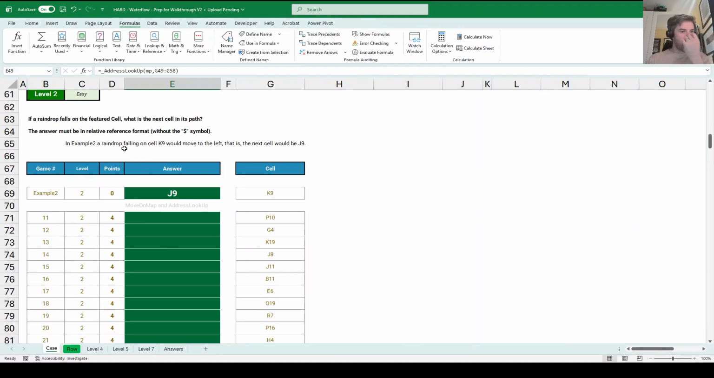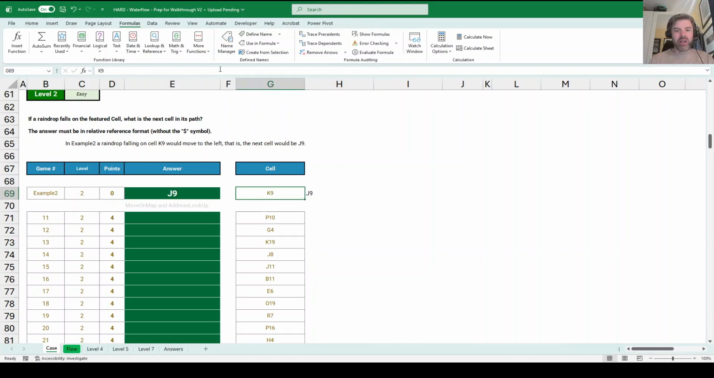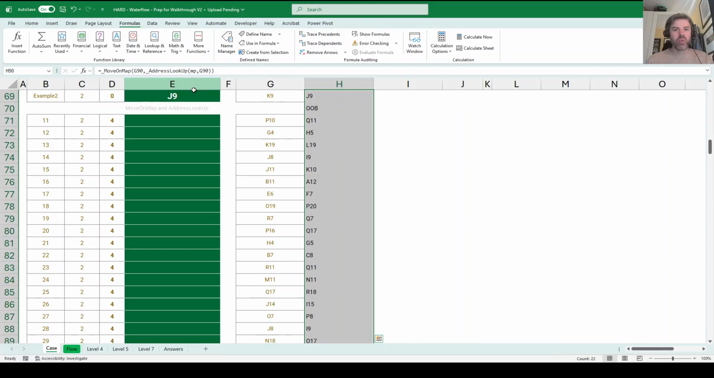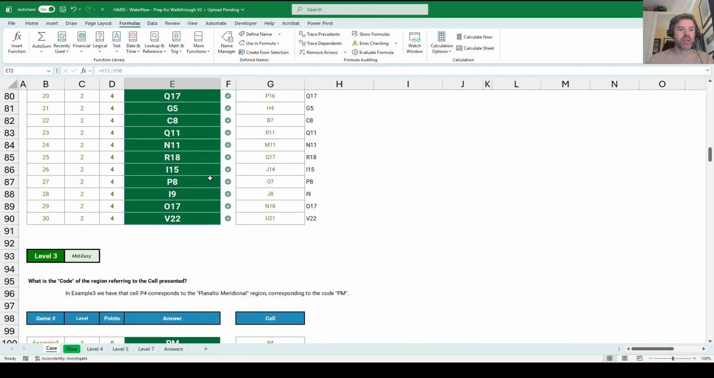Let's move on. Level 2, if a raindrop falls on the featured cell, what is the next cell in its path? So I'm going to use a combination here, so I'll work up here just to show my working. So we're going to start off by, we need to find what is in the map itself. So again, address map pointing at the cell. We get a left arrow. So now I'm going to combine that with my move on map lambda, where the starting point is the same cell address. We've now given it the arrow by looking that up, and I don't think I need to give it anything else. I'm assuming that they're all within the bounds of the map, so I don't need to use any of those optional arguments. And yep, that works nice and neatly.